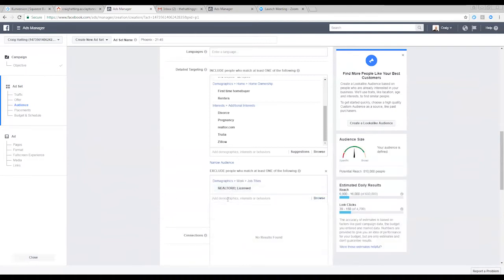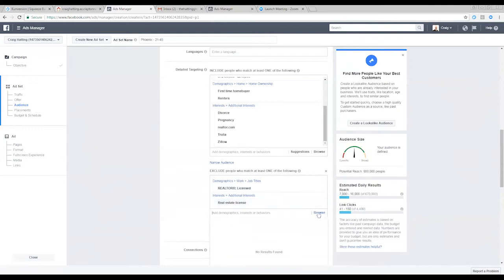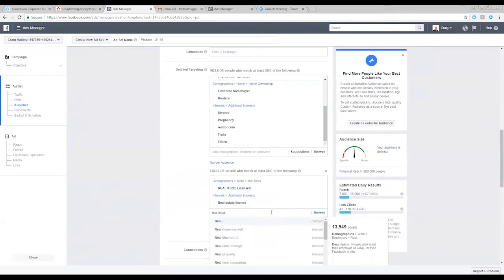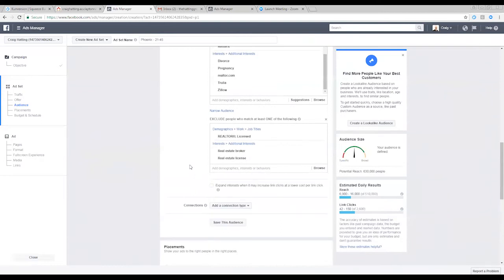Maybe I don't want real estate brokers. Real estate license. These people will click on your ad and it will cost you money, and they're not going to buy a house from you, so it doesn't make sense for them to see this. Yeah, they'll be nosy too, and they want to see your marketing, and then they want to copy it. So anybody that you would not want to see your ad, you can search under job title, you can search under all of that stuff.